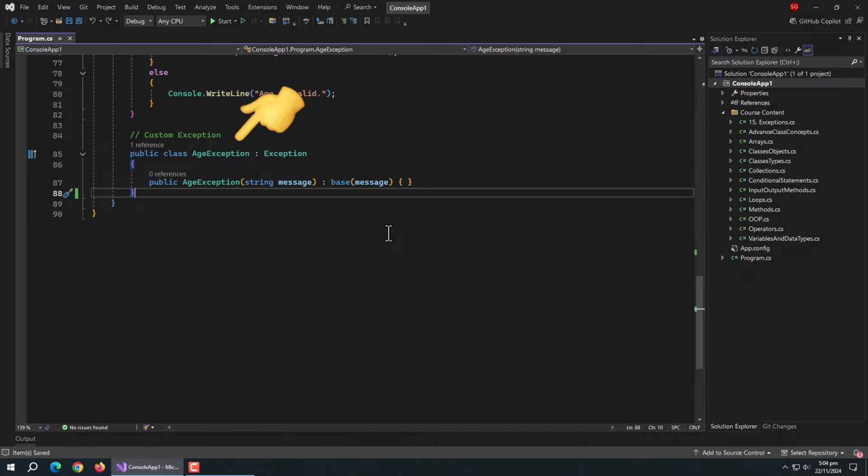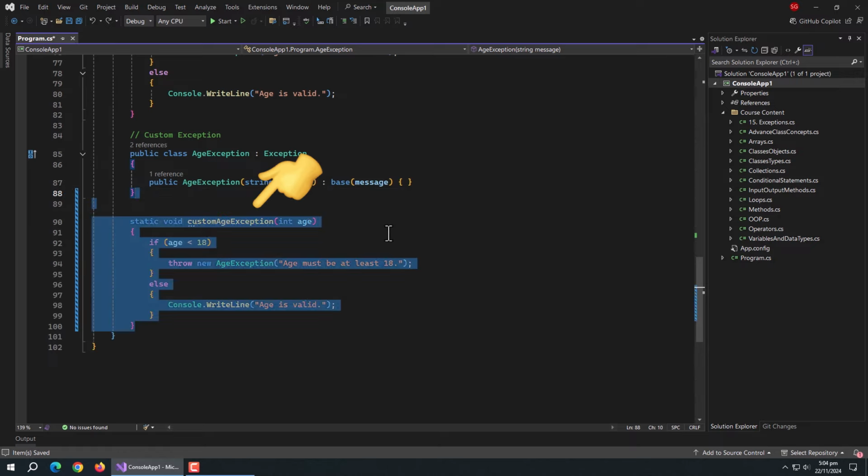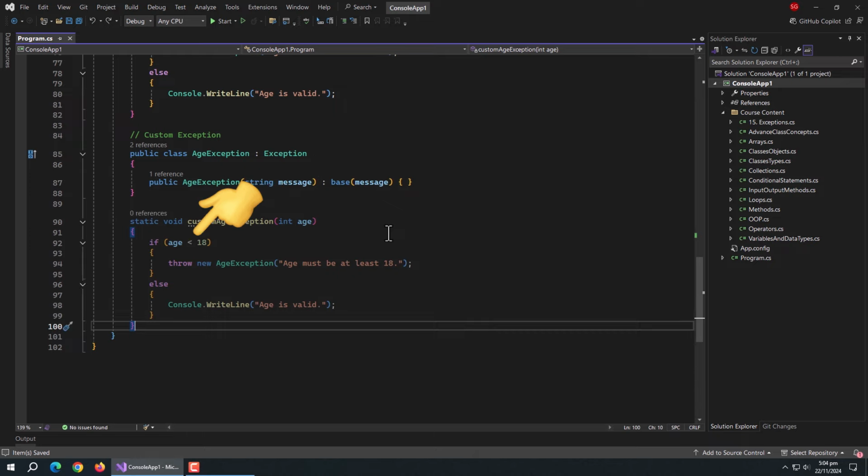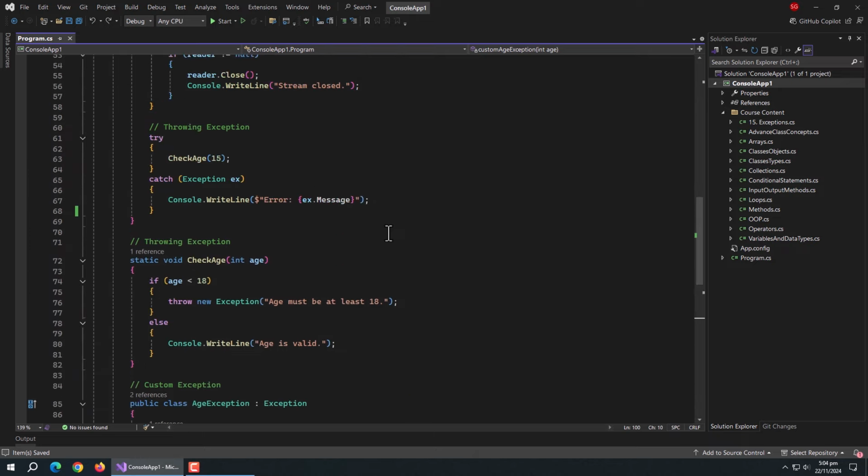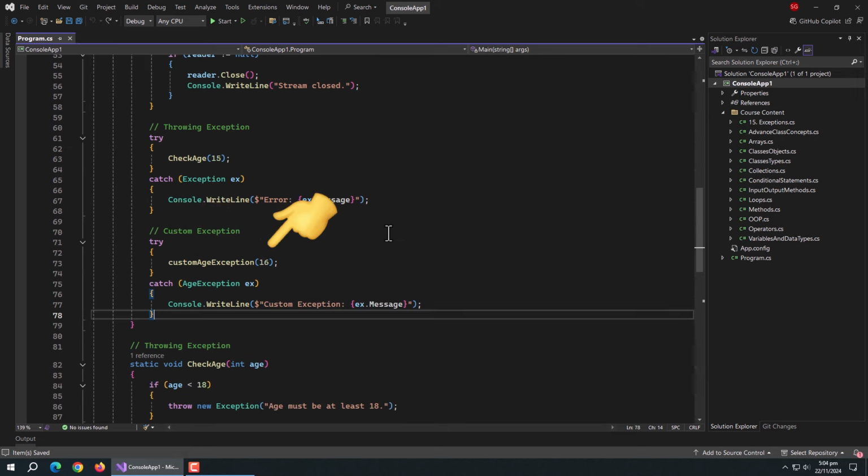Like here, I created an AgeException class which inherits from the Exception class. Inside it, I created a parameterized constructor and required a string type message parameter. And also passed this message parameter to the base class using the base keyword. Then I created a method which checks the age just like before, but this time throws the different AgeException which we just created. Then I created a try-catch block, and in the try block, I called the custom exception method and passed an argument to it. Then I created the catch block which handles the AgeException.